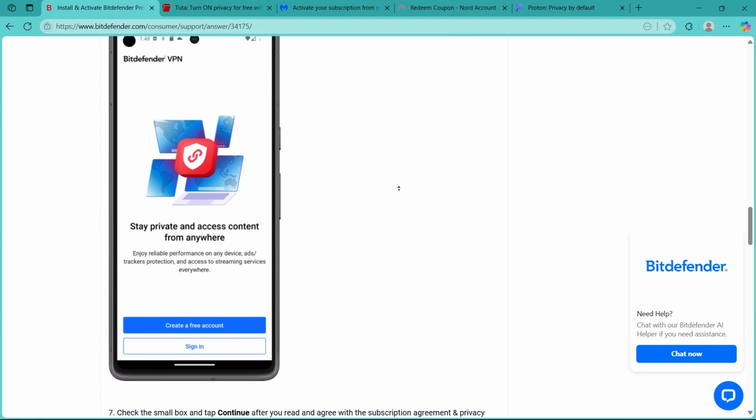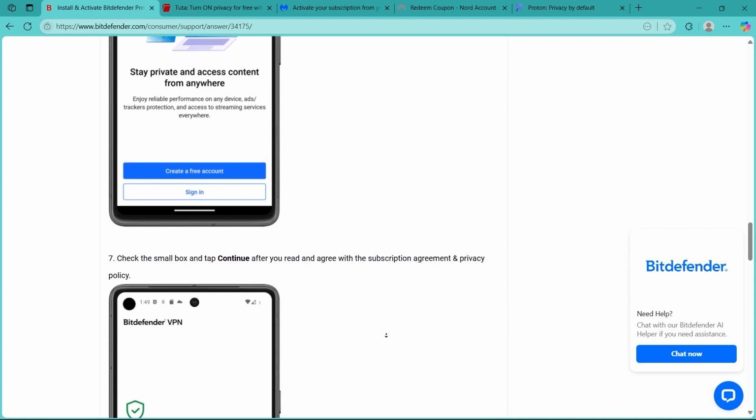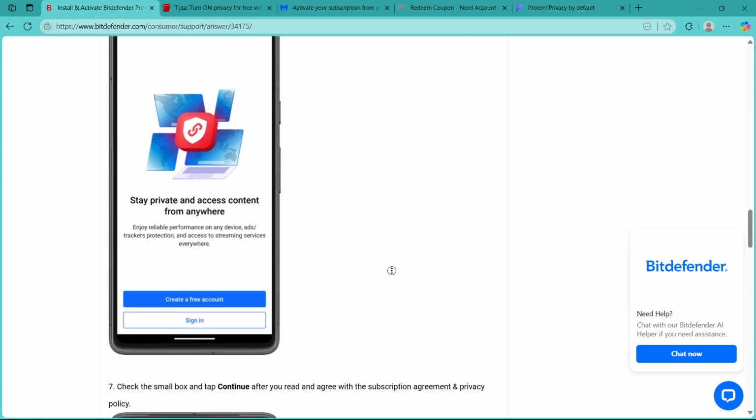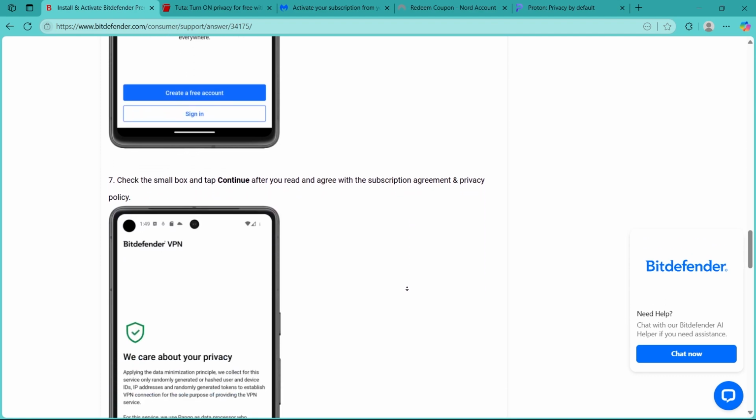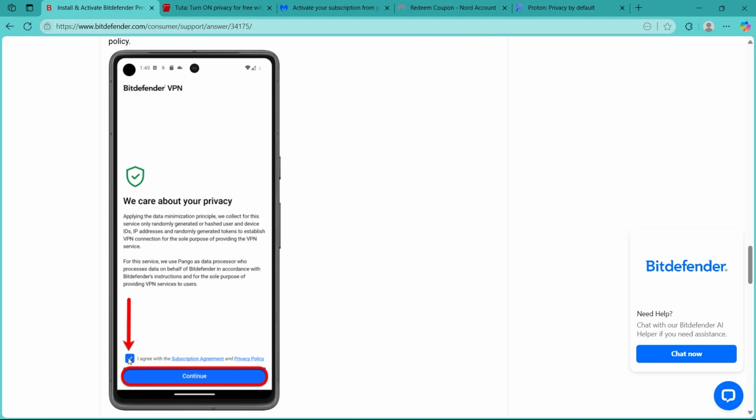Now, when you open your app for the first time, you will see two options: Create free account or Sign in. Simply click on Create new account, follow the prompts and create a new account. If you already have an account, click on Sign in. Now, you'll have to simply check this small box after following the prompts and click Continue.